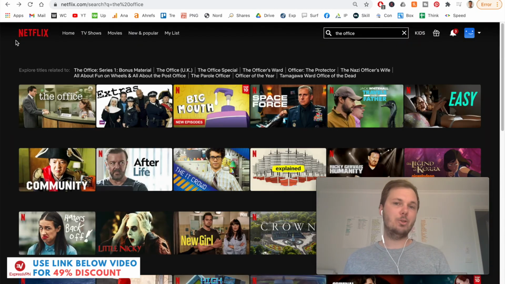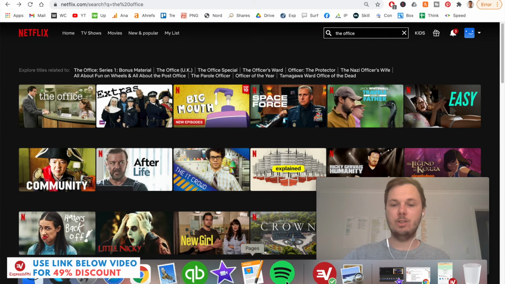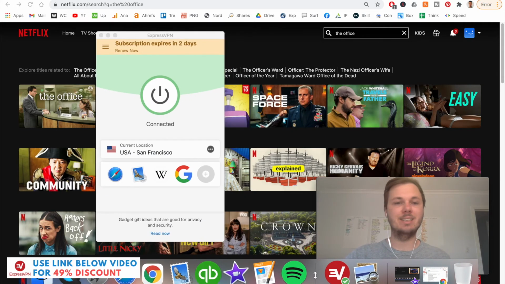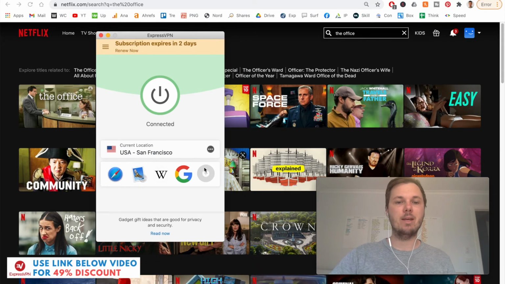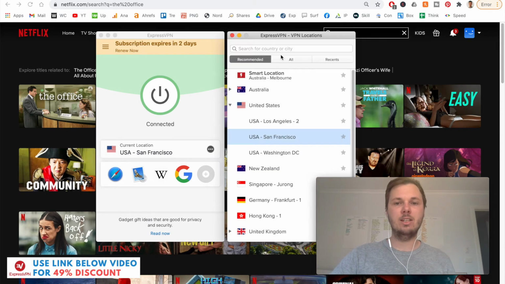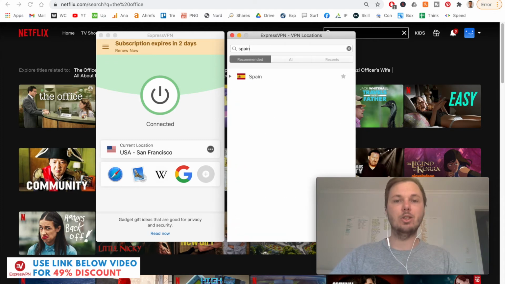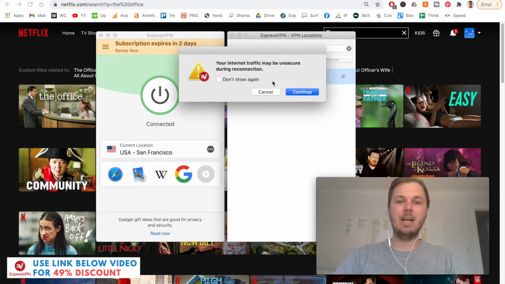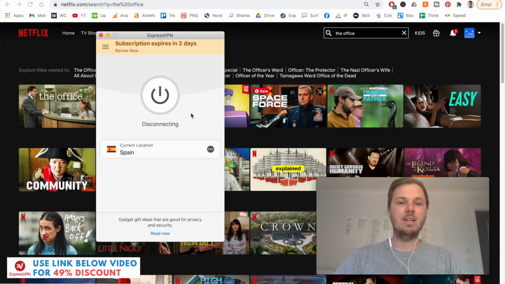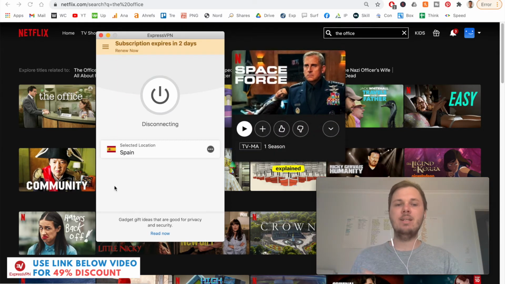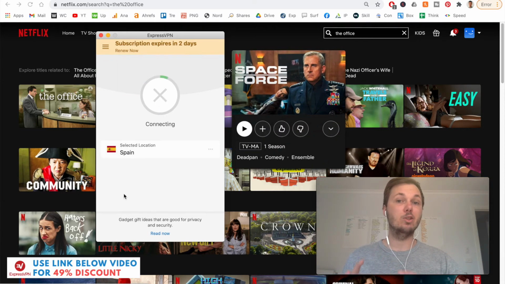So what I'm going to do now is actually go and change my location again to a different region. All I have to do to change my location is again open up the ExpressVPN app, click on the 3 dots, and in this instance, I actually feel like watching the Spanish version of Netflix. So all I have to do is search for Spain, click on that location, press continue, and that will disconnect me from America and then reconnect me to Spain.